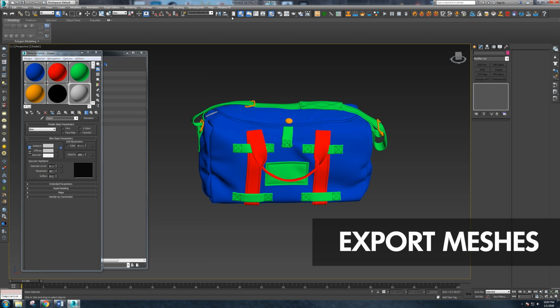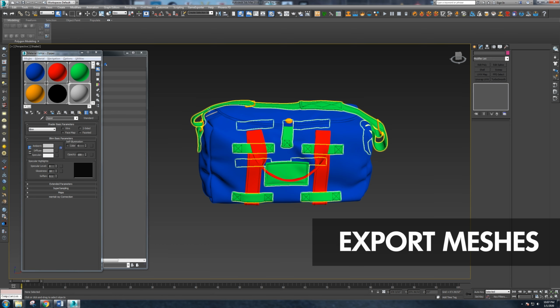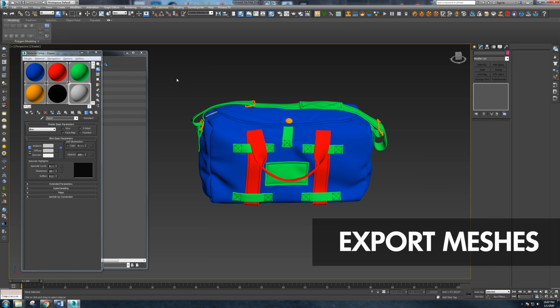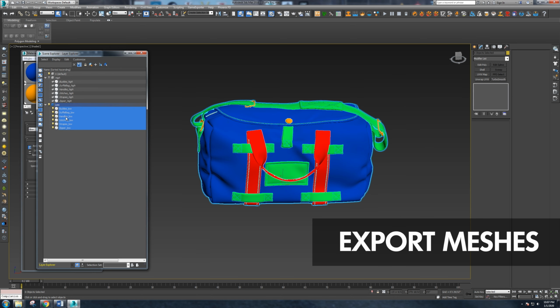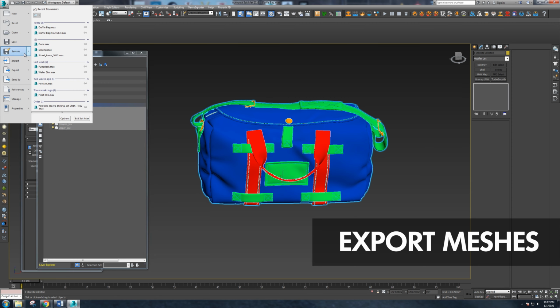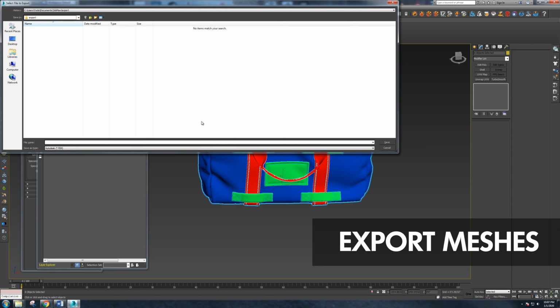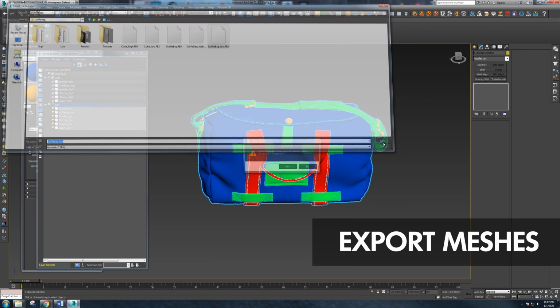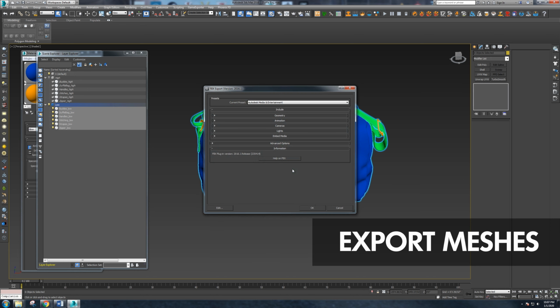And then exporting meshes. Really easy. So now that we have everything all set up and taken care of, what we need to do is export stuff out. So I'm going to highlight just the low poly bag. We're going to say export selection. I'm going to go to my working file, which is Duffel bag, and I actually have it exported from another run through, Duffel bag_low. So again, this is the low poly version. We're going to save that out.